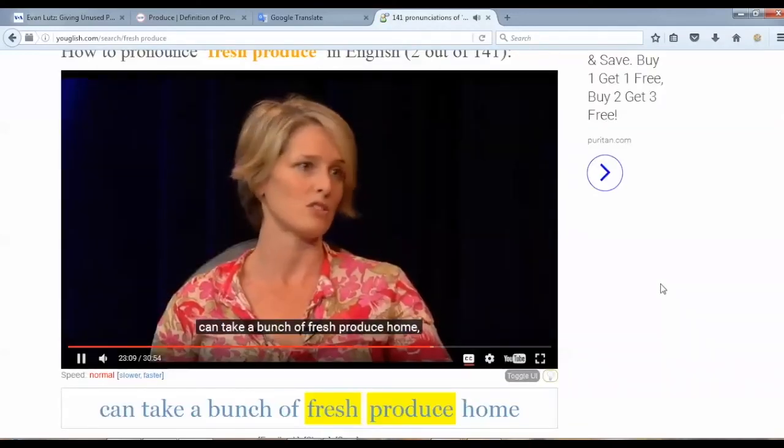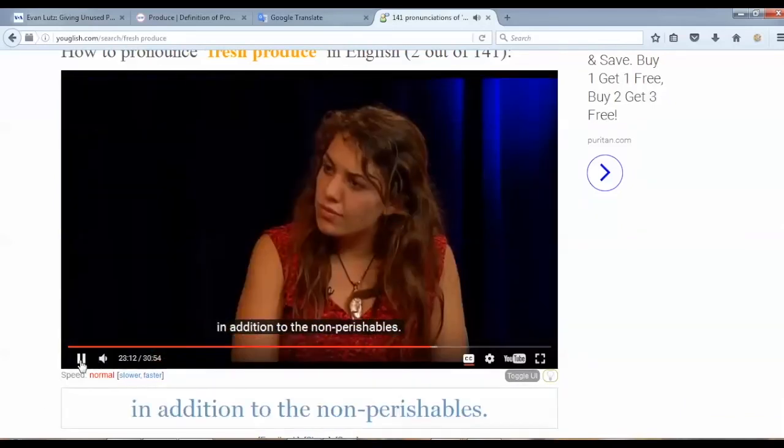This can take a bunch of fresh produce home in addition to the non-perishables.